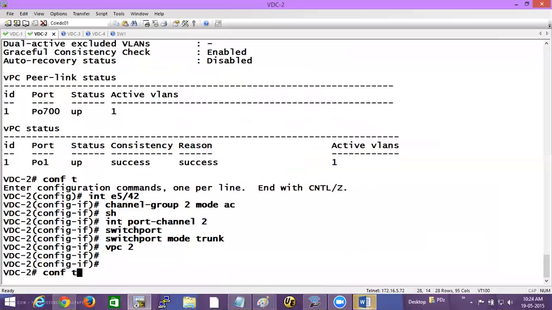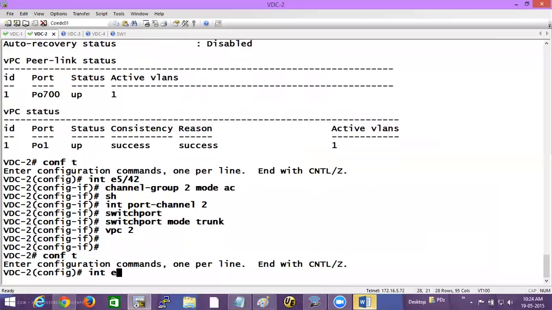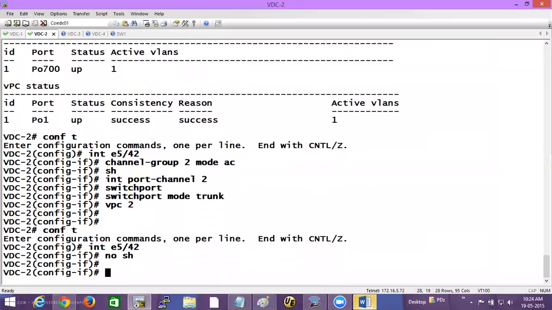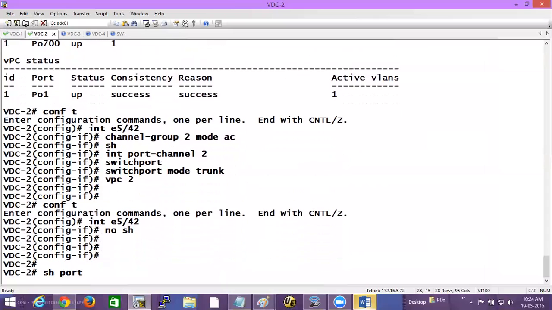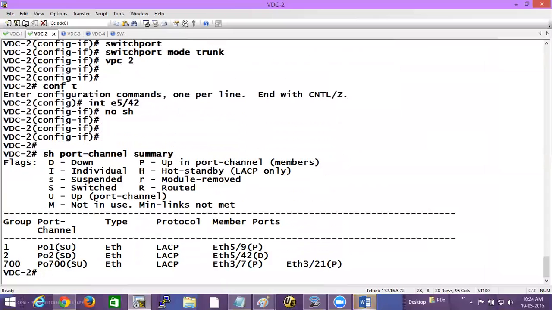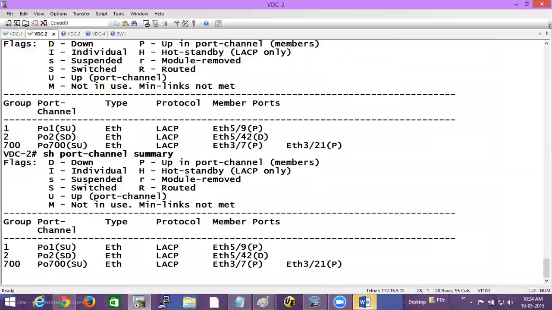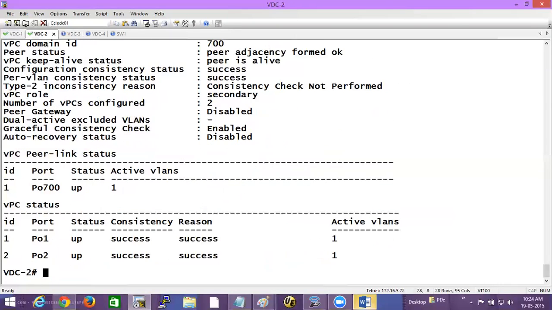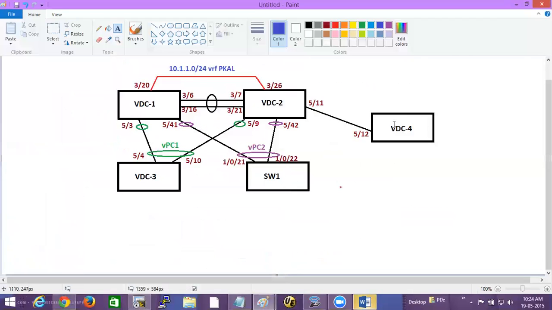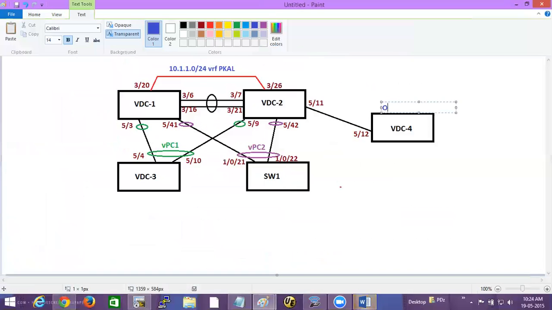If I turn the interface up, the port channel number 2 also should come in P state, and show VPC should show you both are up, right? Now this port that goes to VDC4, this VDC4 is considered right now an orphan device, right? And this port connecting them is just a normal trunk port.